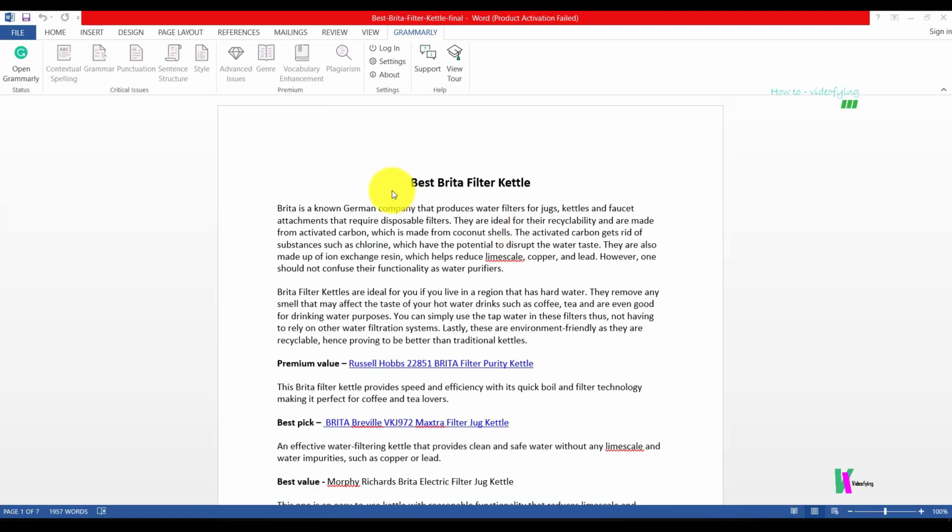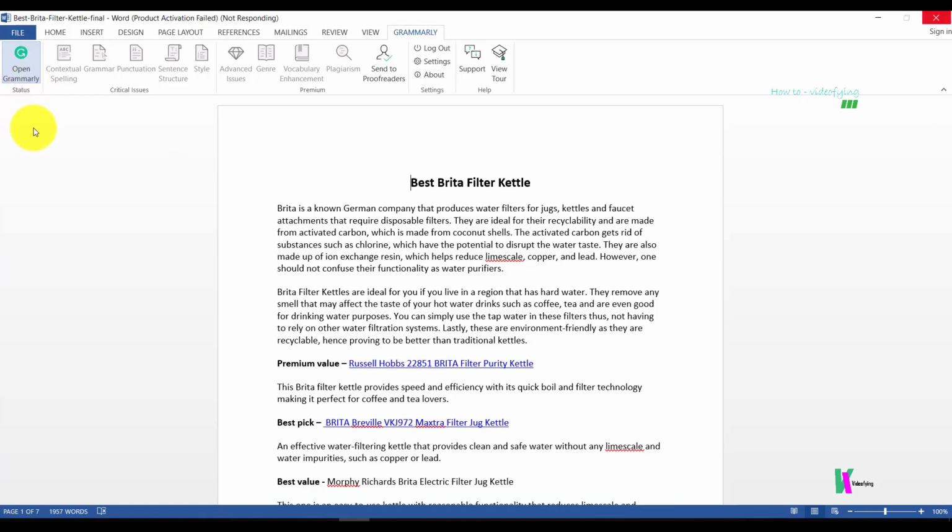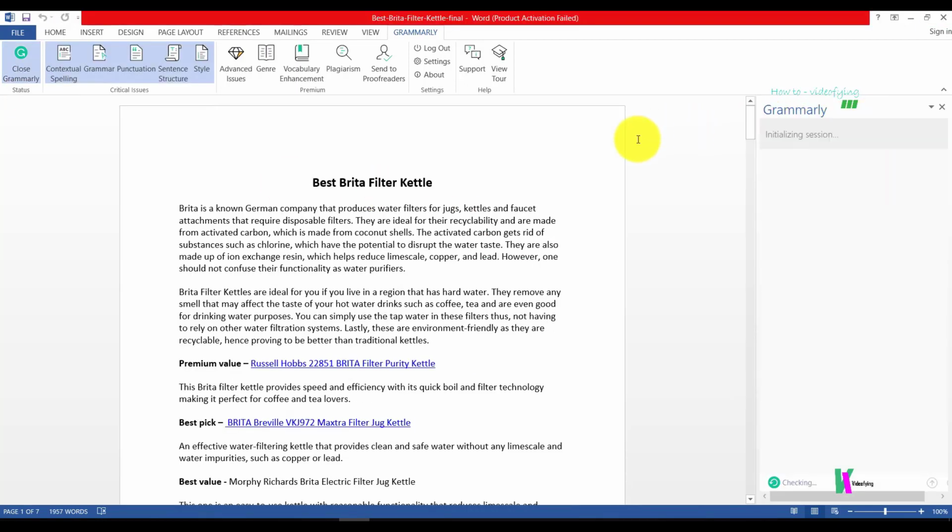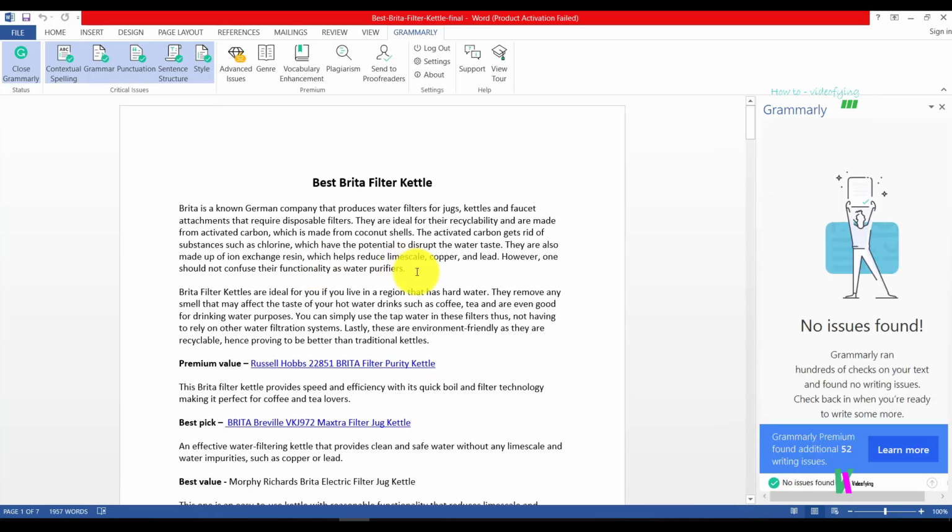So now let's start using it. To start using it, you need to click on this Open Grammarly. As you click on this Open Grammarly tab, it will show the suggestions on the right side. As you can see here, Grammarly is initializing its session and it's checking for grammar errors in this document. I have already used Grammarly for correcting these mistakes, so it's saying all the mistakes are already rectified.